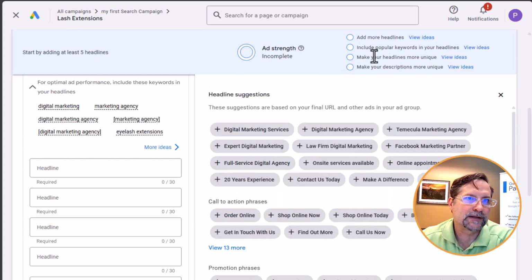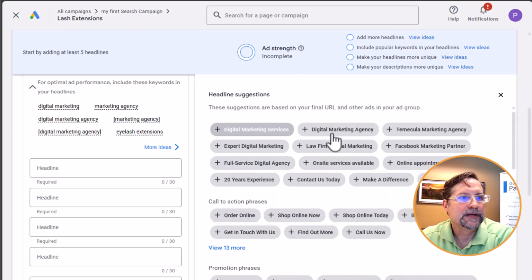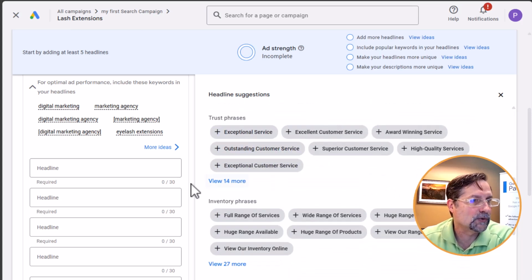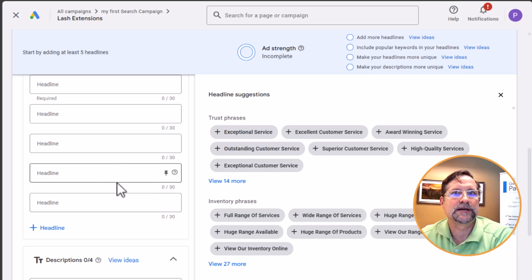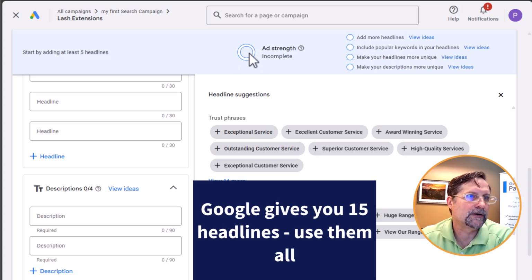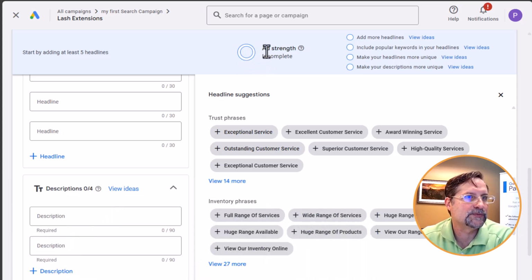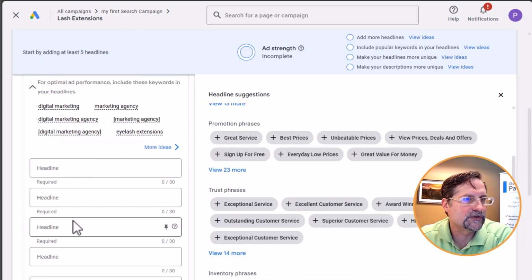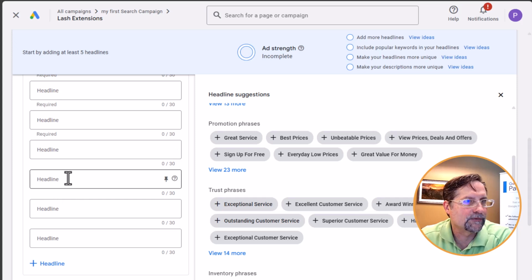So when I clicked on view ideas, you can see it gave me a bunch more ideas. It'll do the same for you after you have that final URL in there. So fill all these headlines out. Now you'll notice up here as well, as you're filling those out, you'll see the ad strength here. We want to get that as high as we can. So you're going to want to make sure that you use keywords as well, and keep playing around with it until you get that up to very high. We want to see it at excellent.